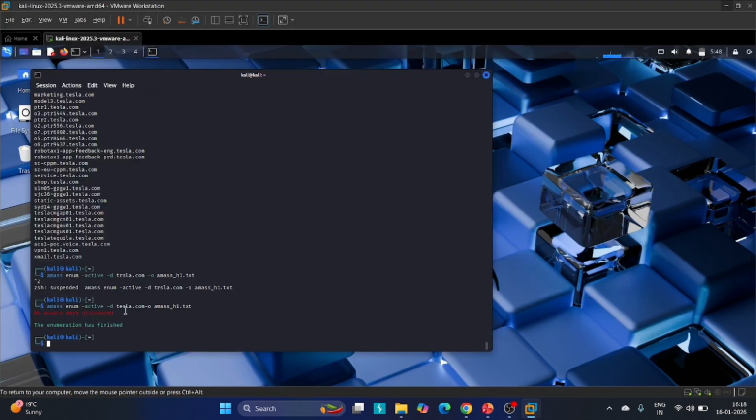Here we see that no assets were discovered. The enumeration has finished. It shows no assets were discovered because for large companies like Tesla, there are very strict DNS controls and rate limiting and blocking of active enumeration.